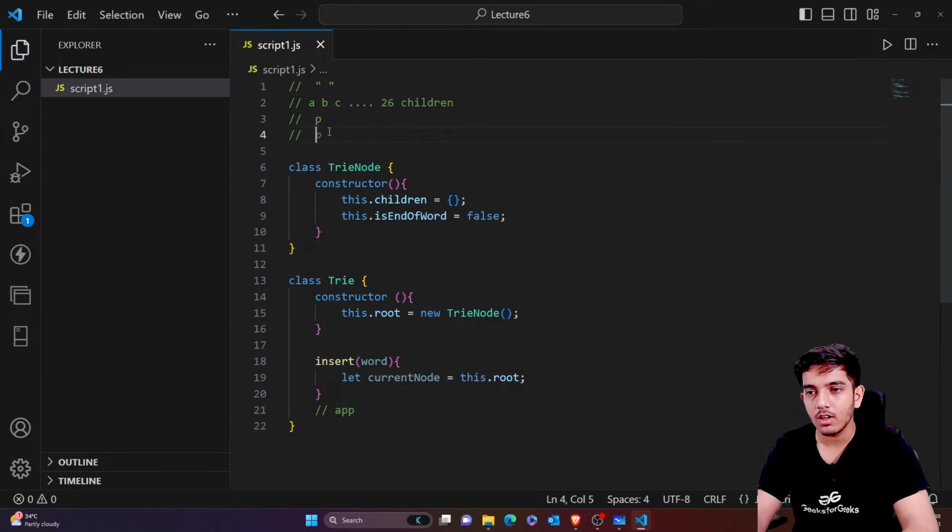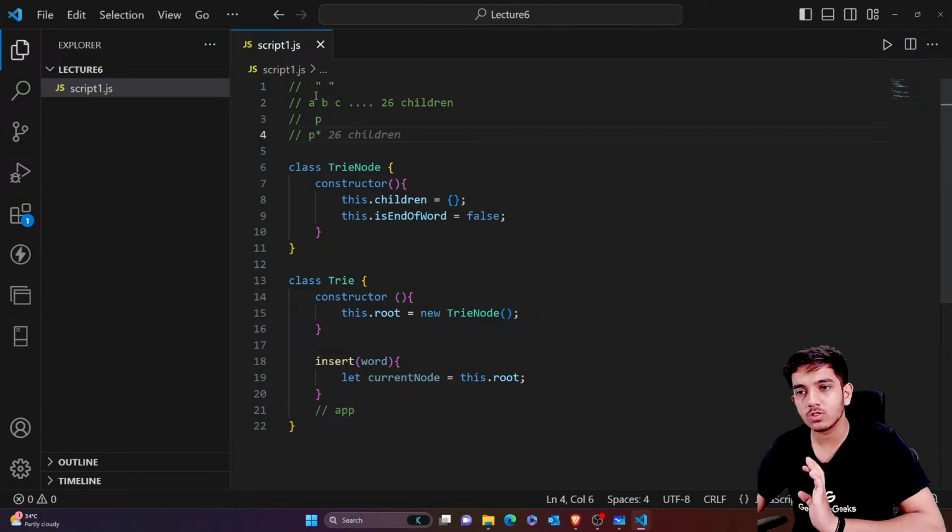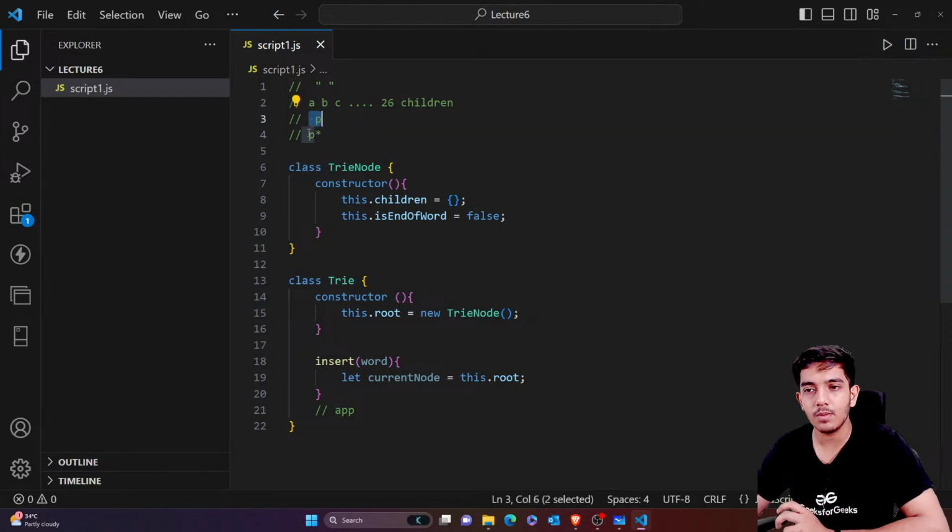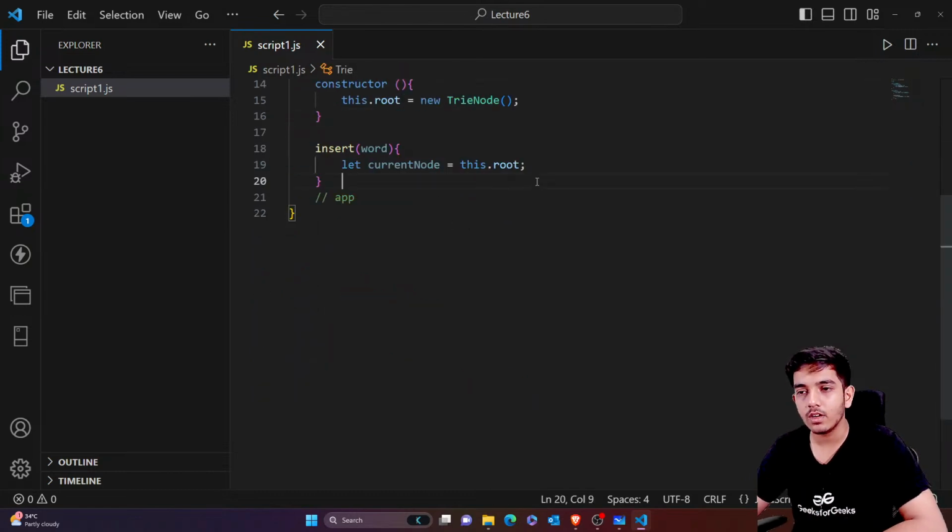Then again we'll see whether this p has a child p or not. No, it didn't have a child p, so we created a child p, and since this is the end of the word, I'll mark it as true. Now the tree will remember app as a word. That's how things work. So here I'll simply create a for loop.